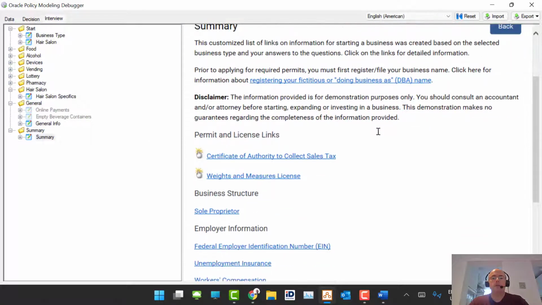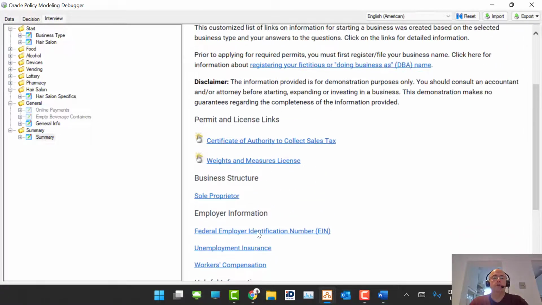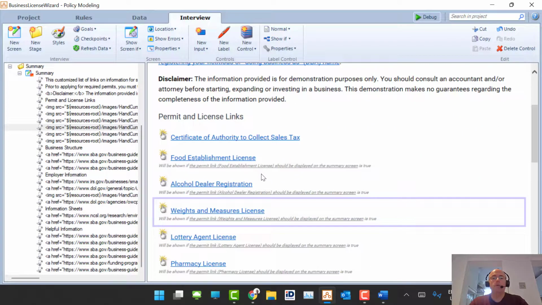And at the summary, we have the weights and measures license, which we know we are getting because of our rule. And we have a bunch of other general ones, which are related to the other questions that we answered. But of course, we could provide more links to the user by going back and making sure that the visibility rule that applied to any of these included the fact that either it was a hair salon or, like I did, simply by associating it with one of the two questions that I added.